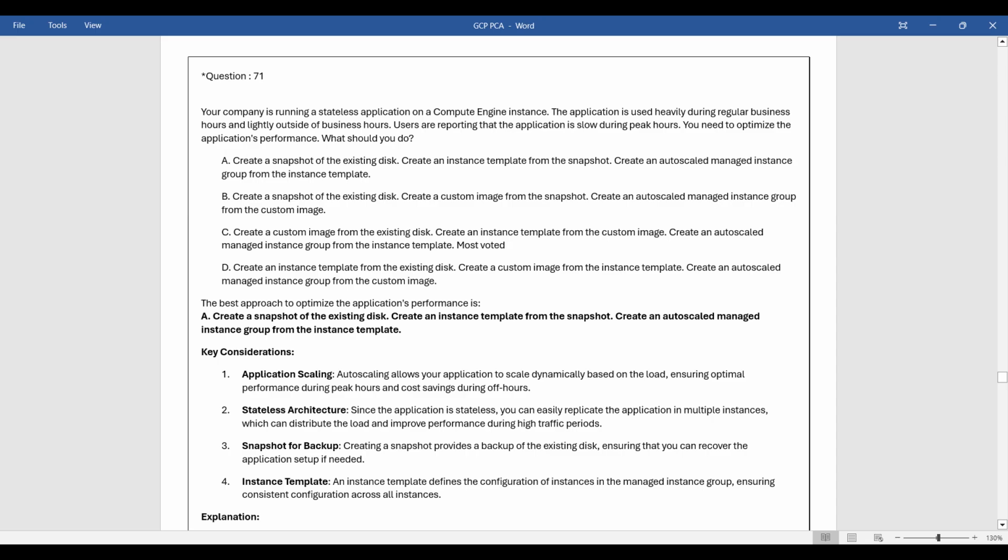2. Stateless architecture. Since the application is stateless, you can easily replicate the application in multiple instances, which can distribute the load and improve performance during high traffic periods. 3. Snapshot for backup. Creating a snapshot provides a backup of the existing disk, ensuring that you can recover the application setup if needed. 4. Instance template. An instance template defines the configuration of instances in the managed instance group, ensuring consistent configuration across all instances.